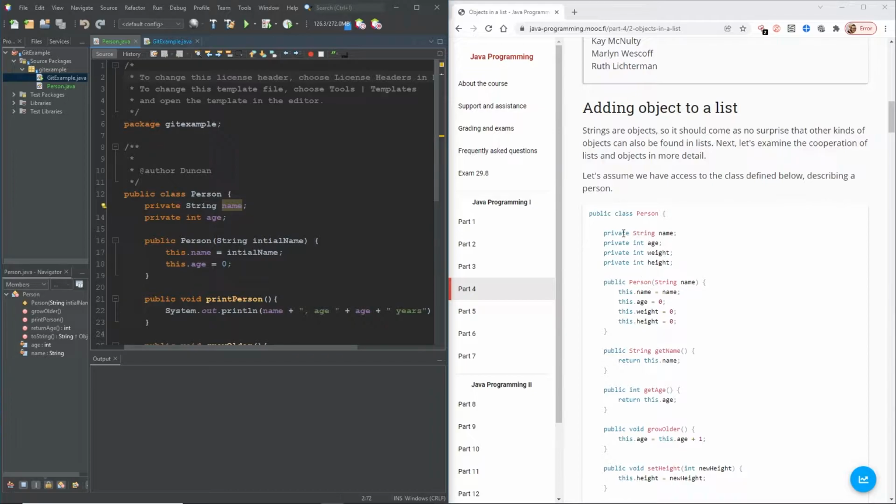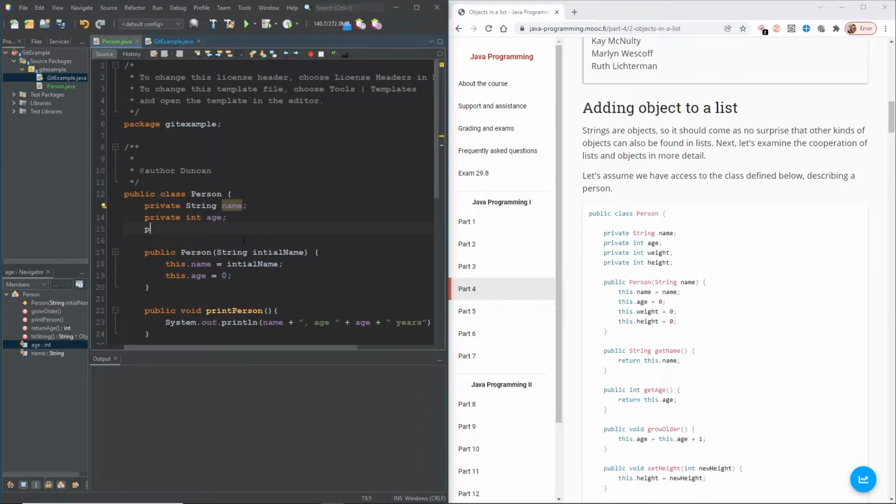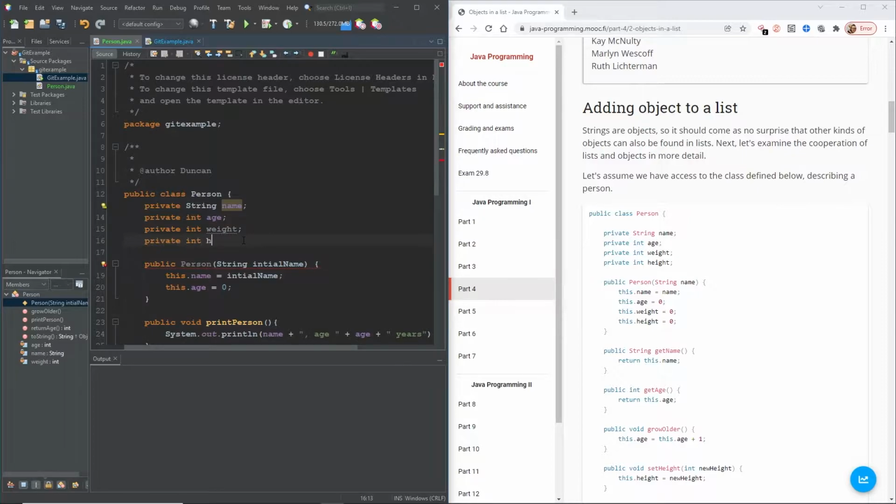They've got 4 instance variables, we've only got 3, so they've added in weight and height, so we can add those in too. So we can press pr and then press tab, and it will finish the private word, then int weight, pr, tab, int, and height. There we go. So they've updated their constructor as well.